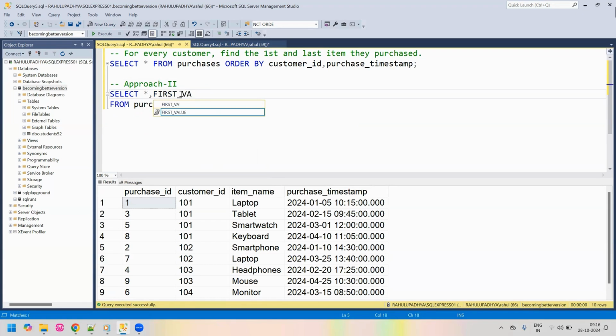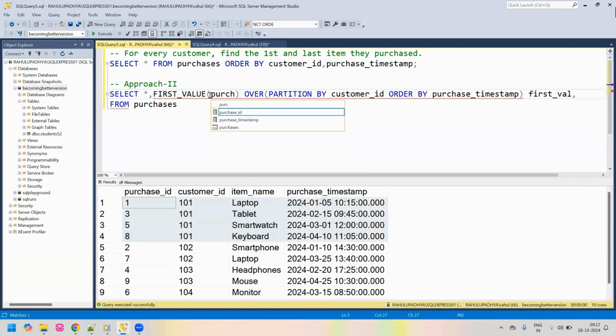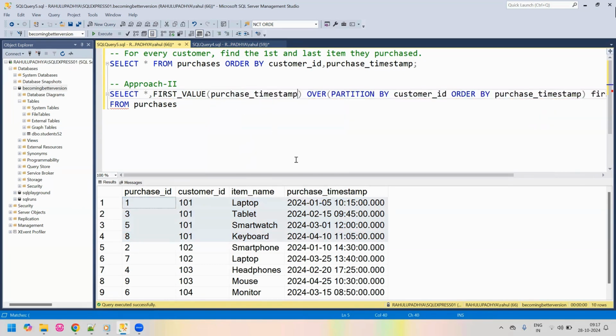So what we are going to do is, for every customer, we will partition it based on the customer ID. That is, for every customer ID, we will order it based on the purchase timestamp. And this we will call first val. So what we are basically doing is we have created a partition by, which means this will be a single grouping, and we have ordered it based on the purchase timestamp. Out of this, we want to order it based on this column and pick up the first value of the purchase timestamp. Okay, so let's run and see what is the output for this.